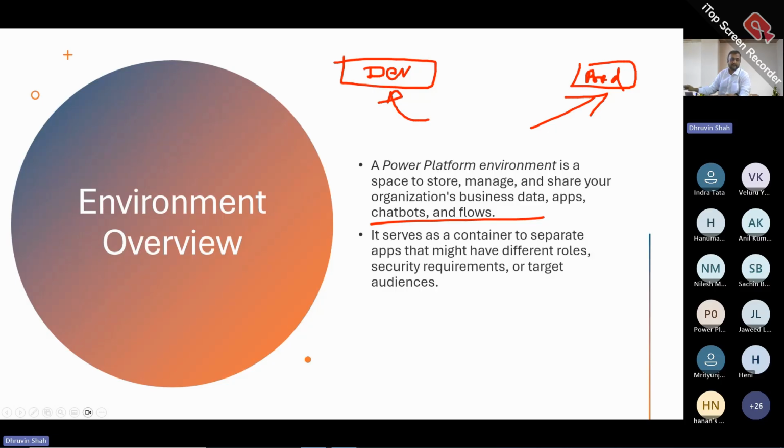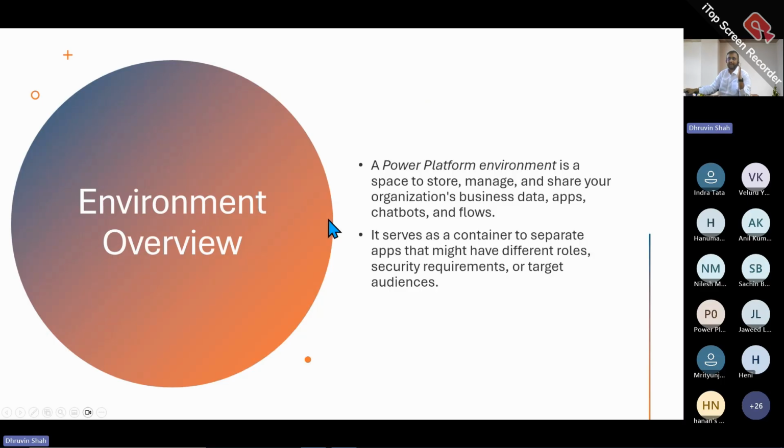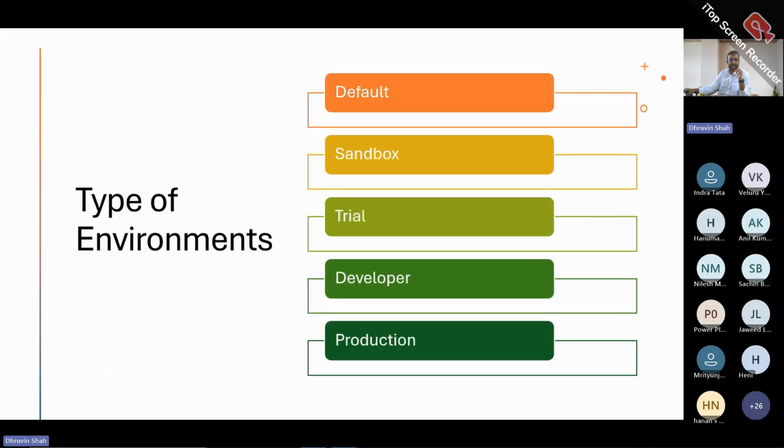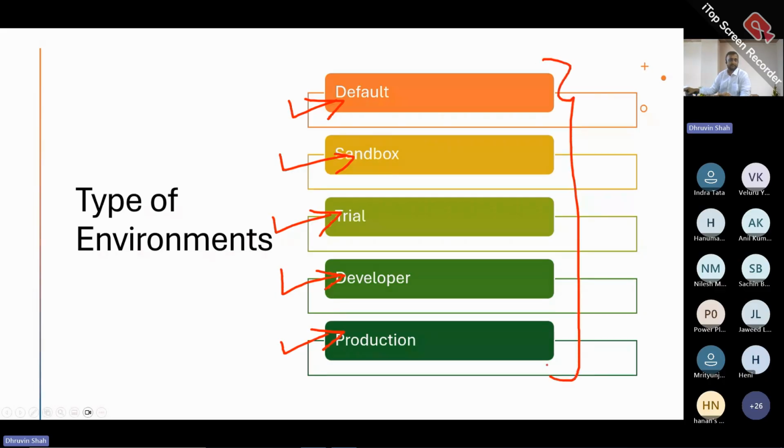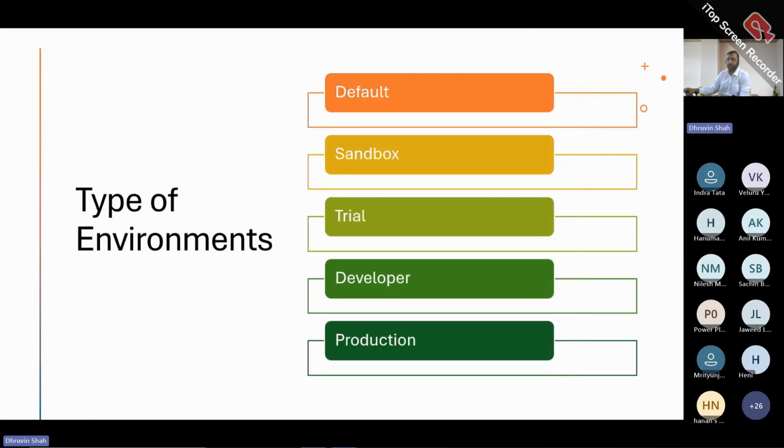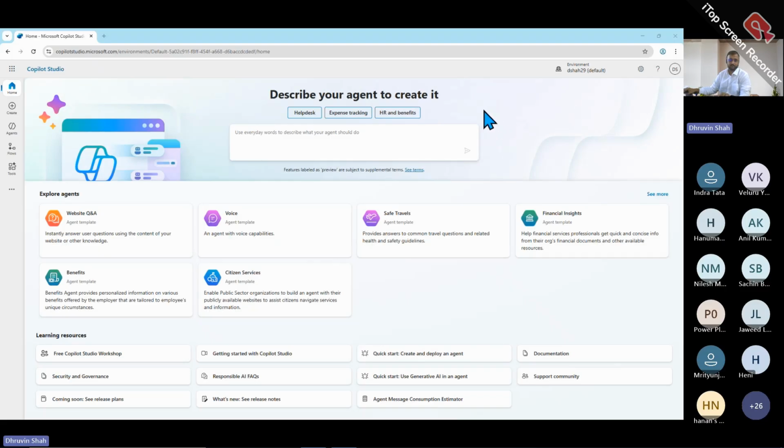Now, as a next step, what types of environments are available inside the world of Power Platform? Let's talk at a very high level. In Power Platform, we have the default environment, the sandbox environment, the trial environment, the developer environment, and the production environment. These are the different environments available. Now, what is the purpose of each environment and when to use which? Let's talk at a very high level. The terminologies themselves are self-explanatory. So let's start this journey from scratch.